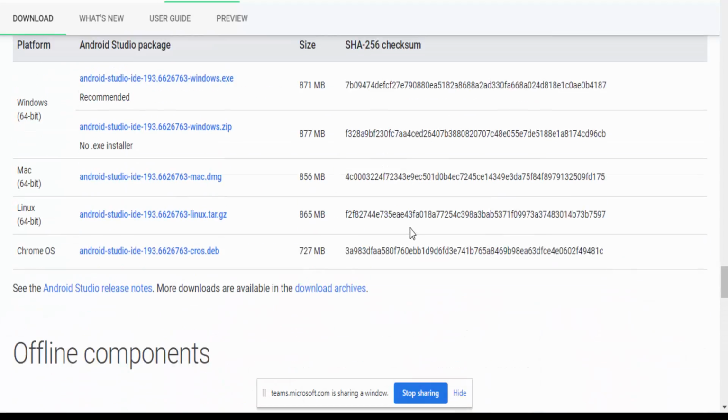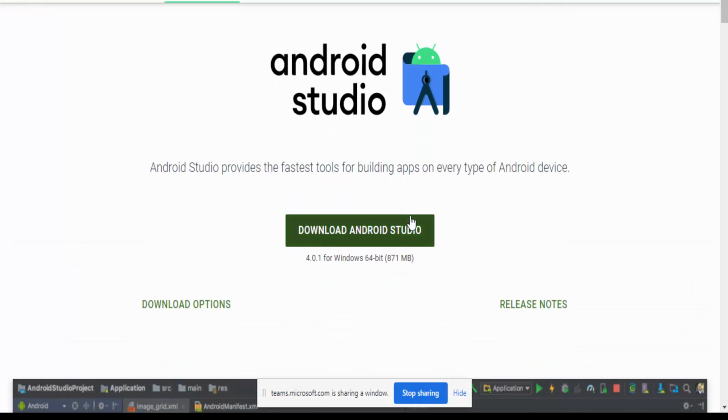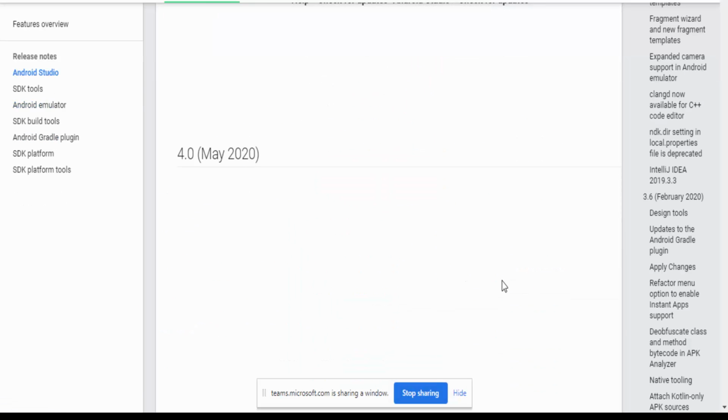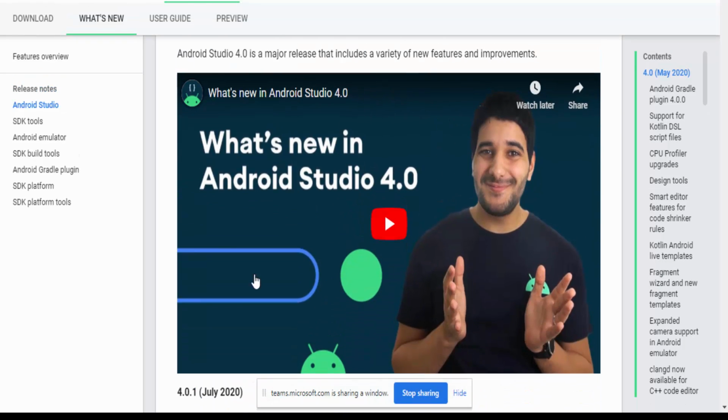Next, after seeing the requirements and making sure that you have a computer, not an old computer, go here to download the version. In the download, we have 4.0.1, and if I click here on the release notes, I see that version 4 is May 2020, and here this short video explains the new features of Android Studio version 4. What is the difference between Android Studio version 4 and the prior version?